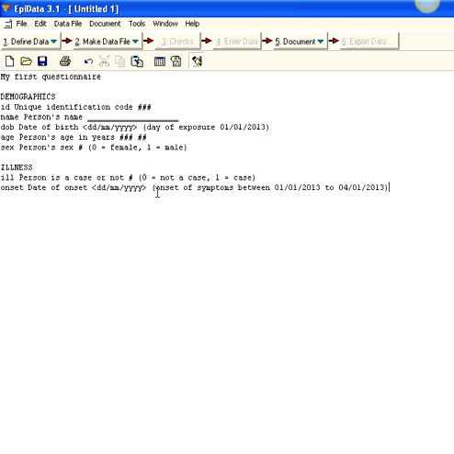Okay, we're going to leave that there. These are just labels that will help us in the things that we're going to be doing later on, such as creating a data file and mainly the checks.